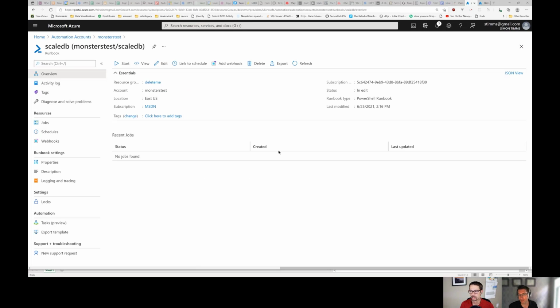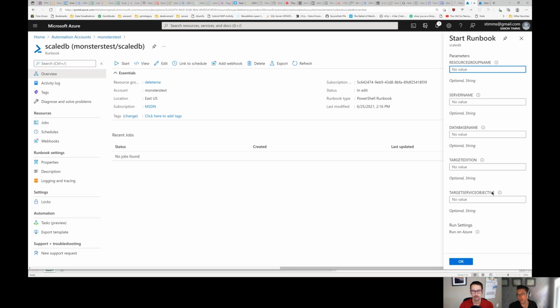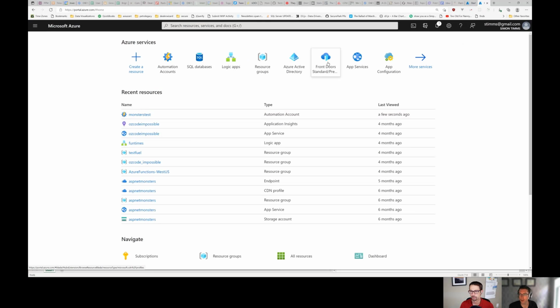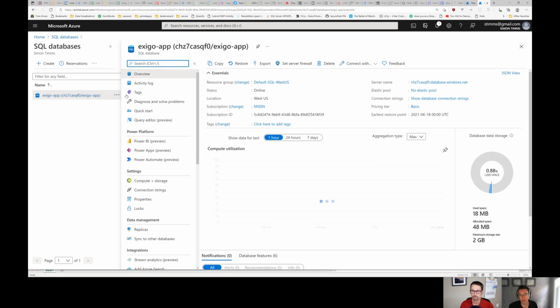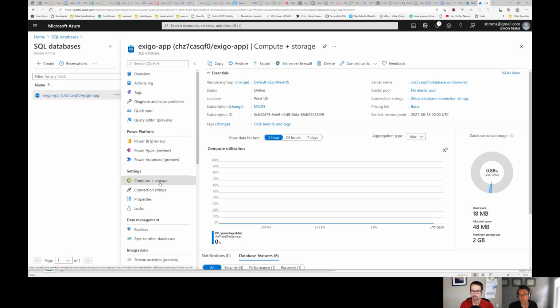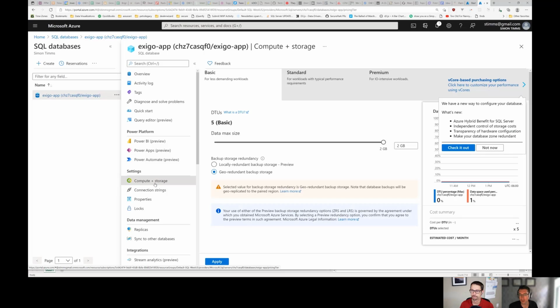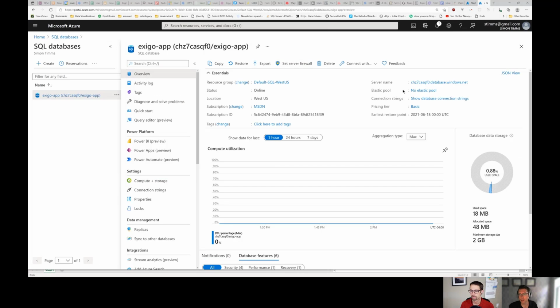But anyway, I have this script created, I published it, so I can just hit start and give it all the values that I need here. So I'm just going to go, and I have a database somewhere here, I think, that we can try and scale. This little database here is currently scaled to as low as I can go with a basic 5 database. And we're going to try scaling this up a little bit here.